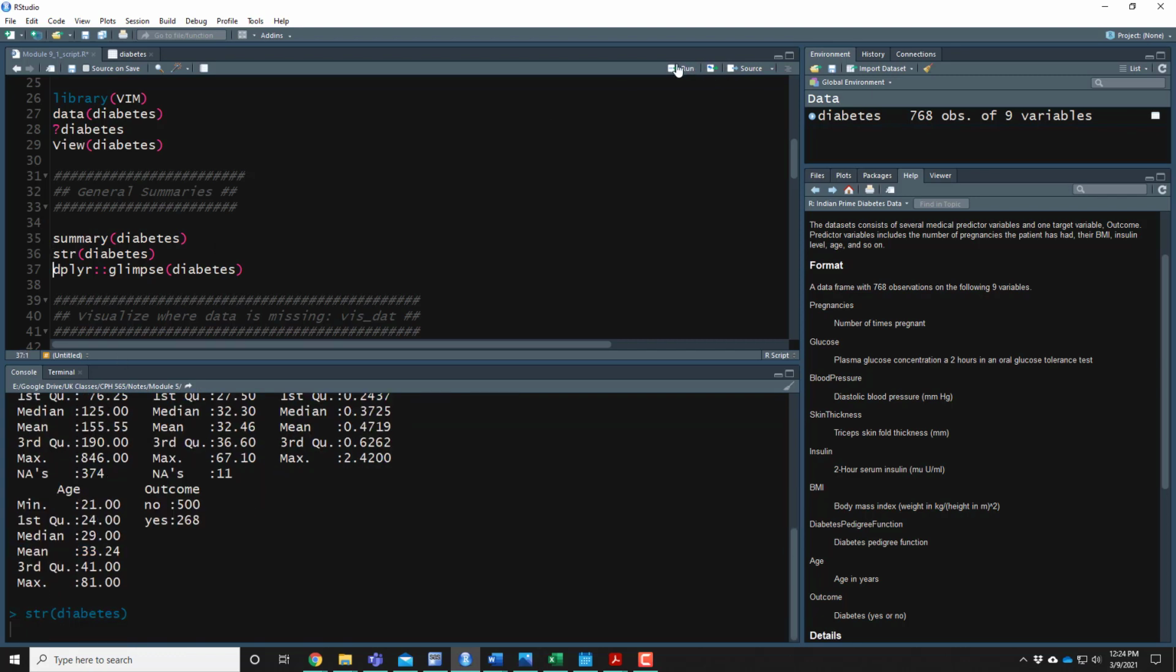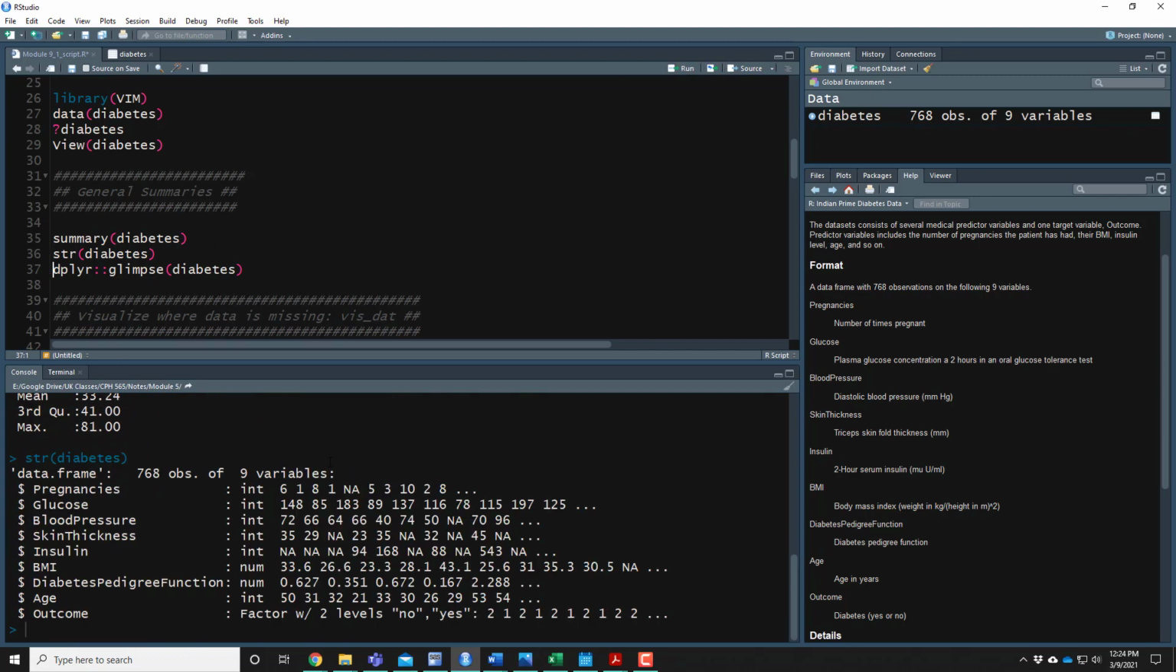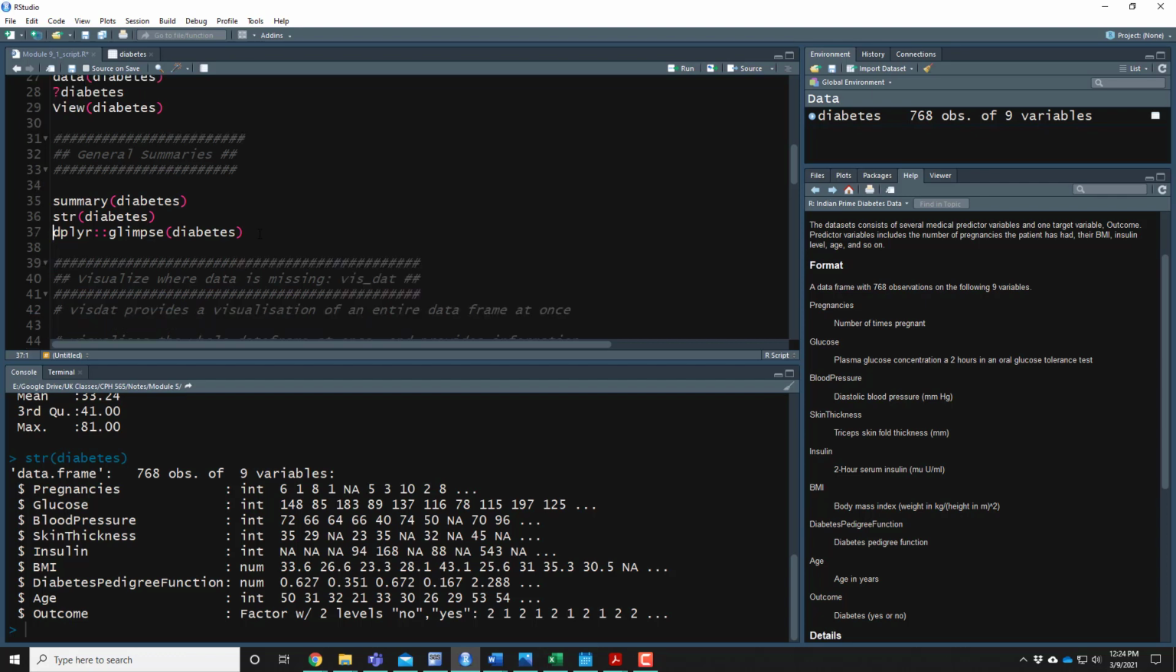We've seen the structure function before, so this just gives me the structure of this particular data set. It is a data frame. We can see the different variables here, and then the first couple observations for each of them. We can also use the glimpse function, and the glimpse function is part of the dplyr package. And remember, dplyr is included in tidyverse. That's one of those we saw before.